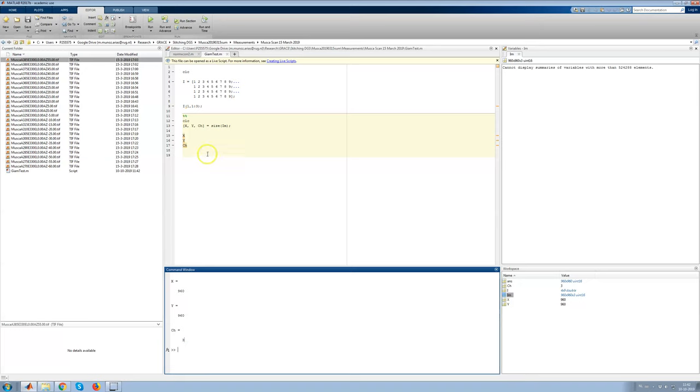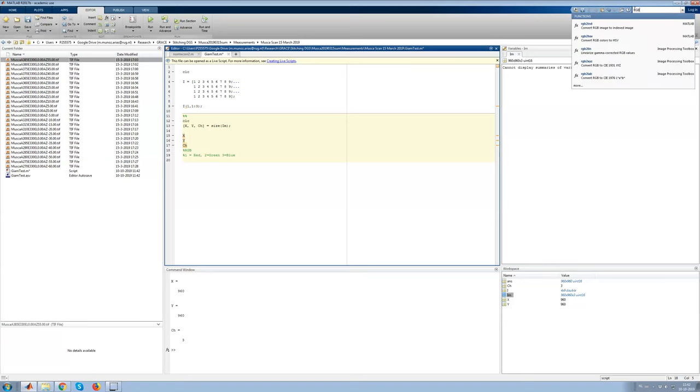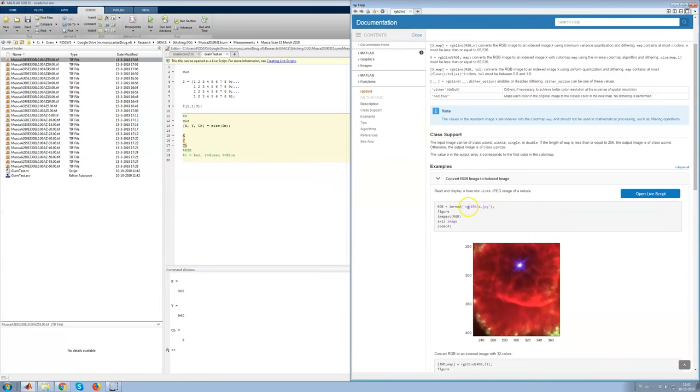So one represents the red, two represents the information that was stored in the green channel, and three represents the information that was stored in the blue channel. These colors. So it's actually a so-called RGB image. We just check here RGB. Let me see what we can get. RGB to index. So you can see that the images, well, they will have in principle.